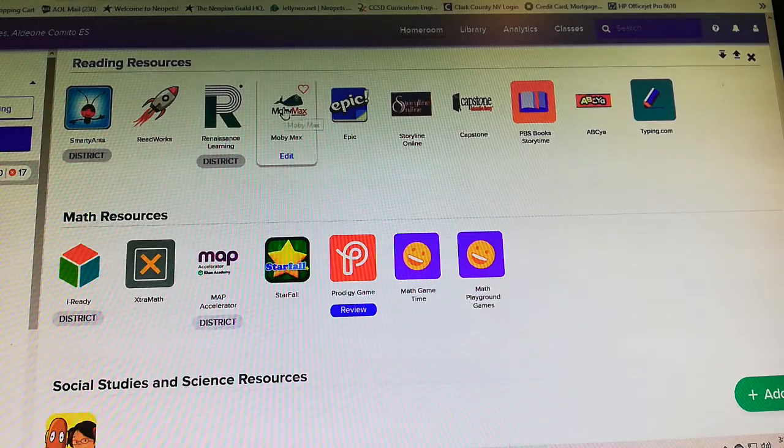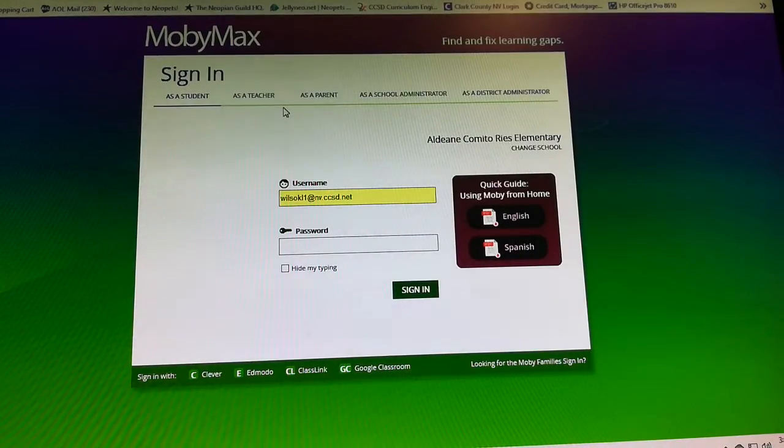So here's MobyMax. Click in. And this is student sign in. It actually should take you right to it. Yeah, so it says right here, Reese Elementary School. So it took us right to it.